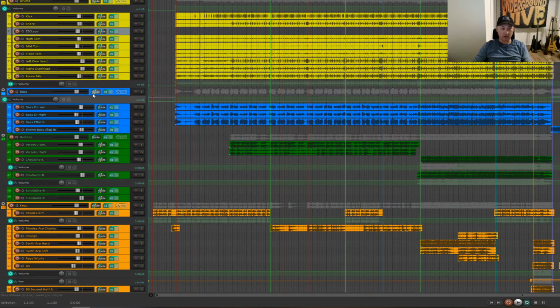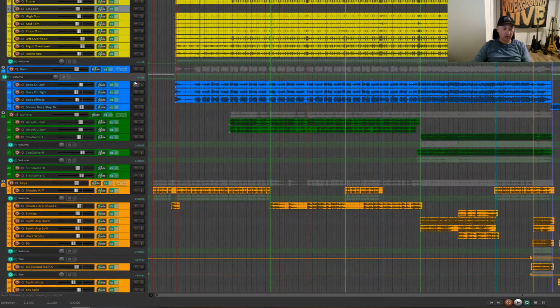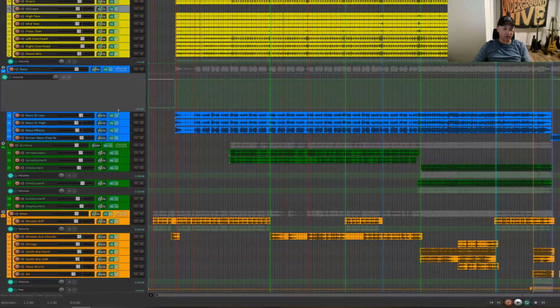All right, on to automation. I'll just do this by instrument, and that way I can open up the envelopes so you can see a little bit better. So in the bass, I wanted to bring up the slap when the bass slap first comes in all by itself before the instruments come in.